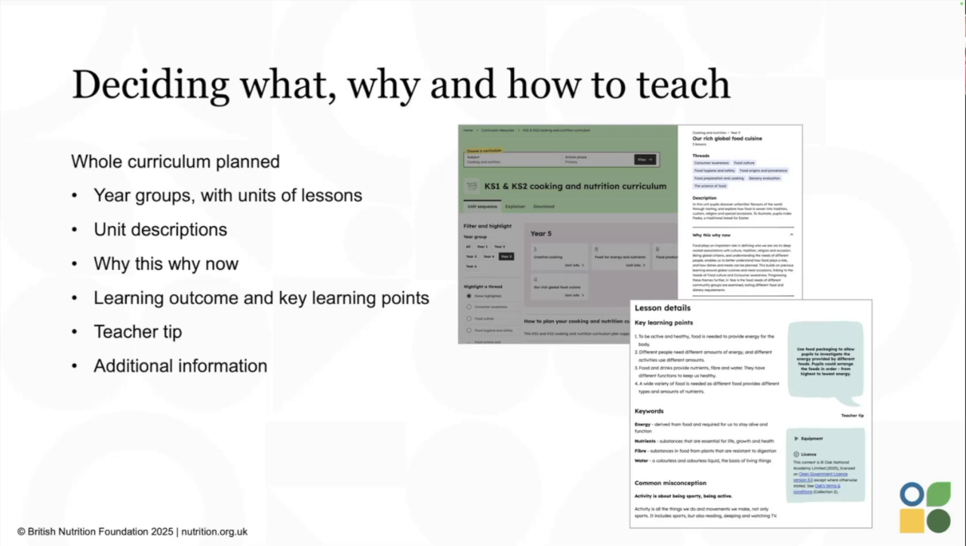So there's 72 of them, so lots of tips for you to use as you go forward. You'll also find lots of information in additional information. And this is where we've pulled together information just for you, the teacher, really to help you think about some of those pragmatic things, particularly around cooking and nutrition.